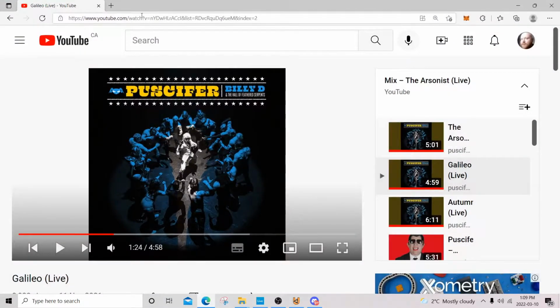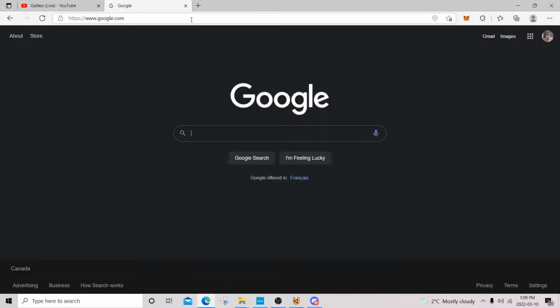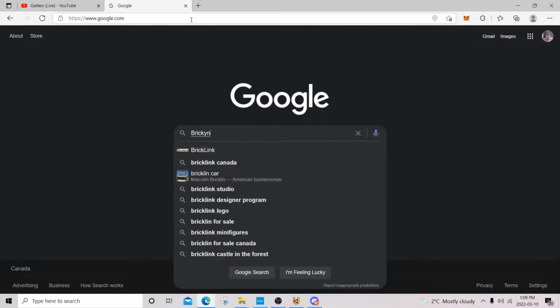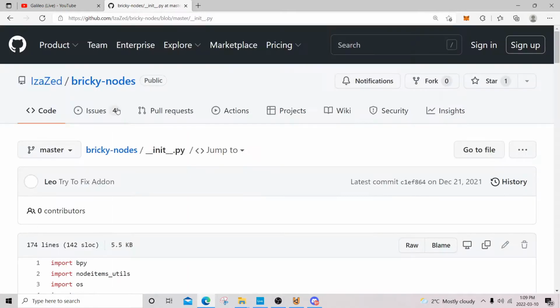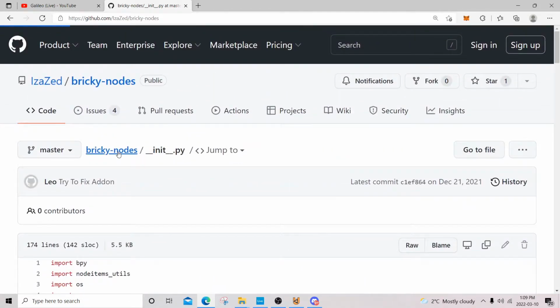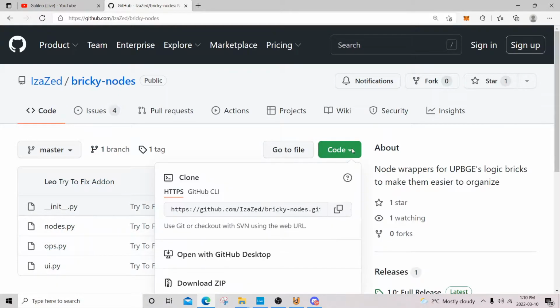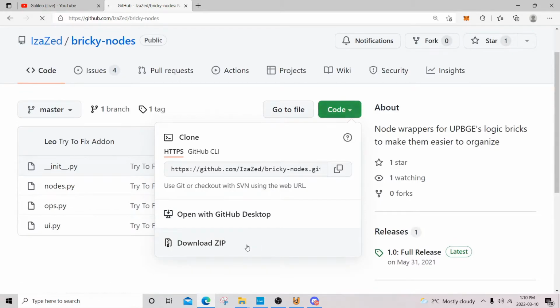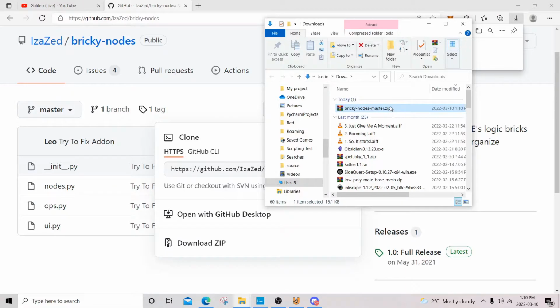First we're gonna go to Google and we're gonna look up Bricky nodes master. We're gonna click right here, and then we are going to go back here really quickly. Yeah, and we can just click on code right here and download as a zip file. Right, once that is done, we're gonna copy this.